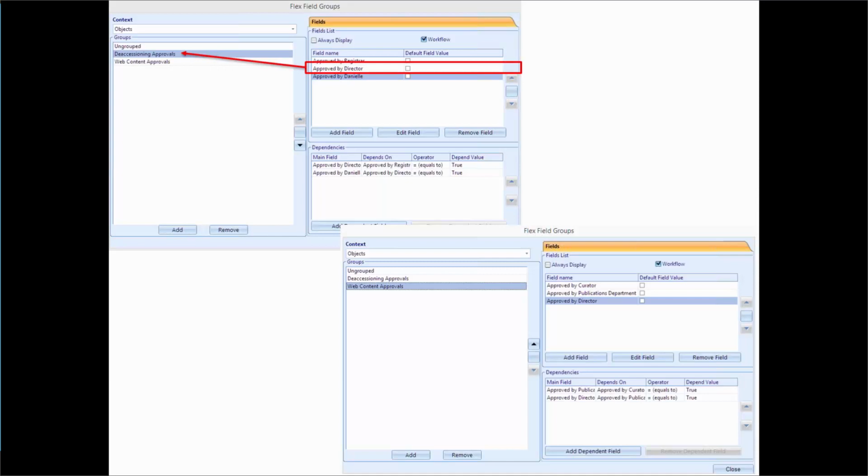So I'm showing 2 screenshots from the FlexField creation screens. These are object FlexField groups. So I have two FlexField groups. They're both about workflow. One is the workflow around deaccessioning approvals, and one of my steps in the deaccessioning approval process is approved by director. The director has to weigh in on this. And I have another FlexField group, which is workflow around web content approval, something completely different with different people who are involved, except the director is involved in both.